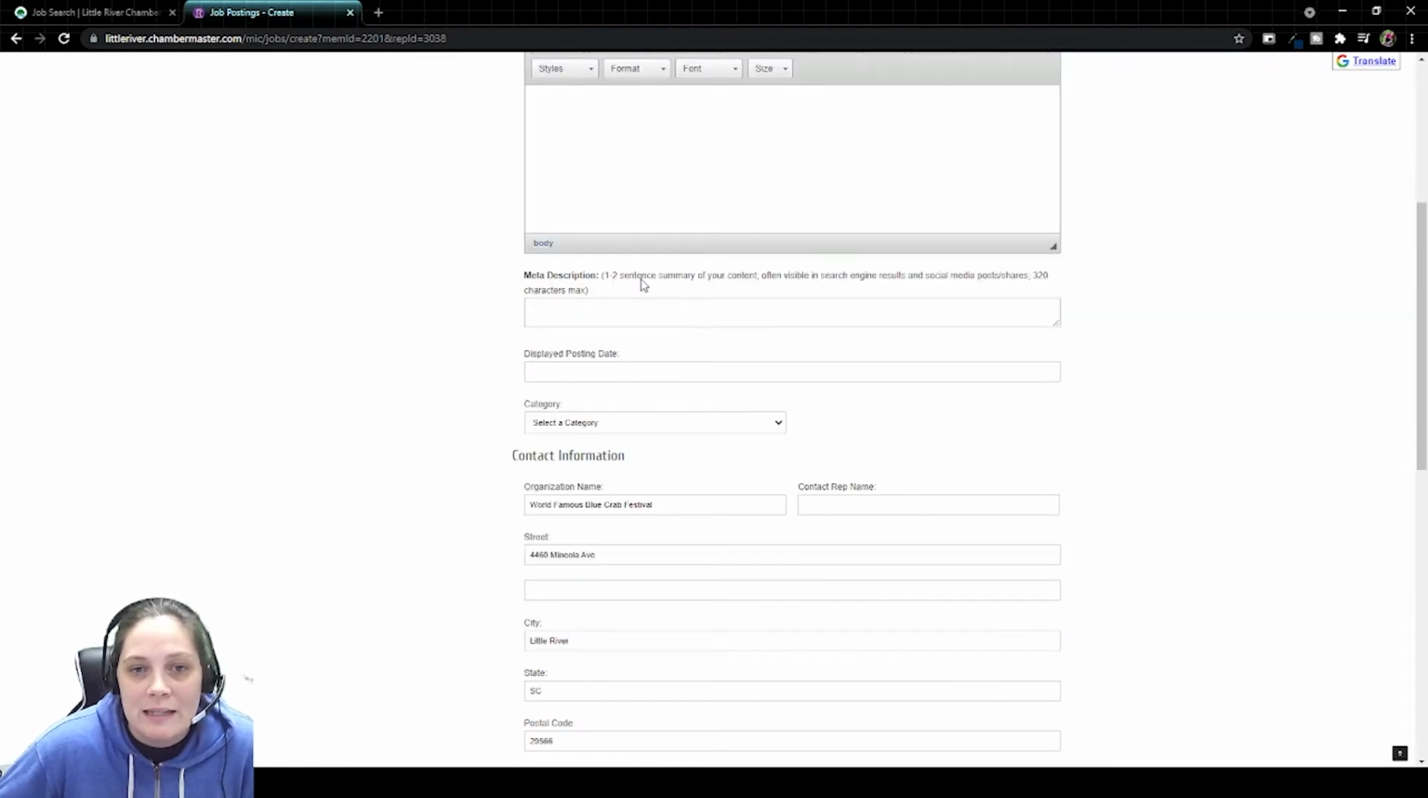Meta description, it's actually telling us it's going to be a very, very short summary, and this is often going to show up when people find this listing on Google or social media or anywhere else. So you want it to be readable. We're not going to put a bunch of words in like keyword stuffing. We're going to make it readable by a person.